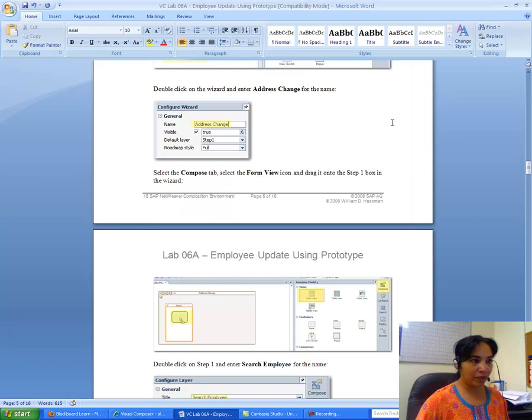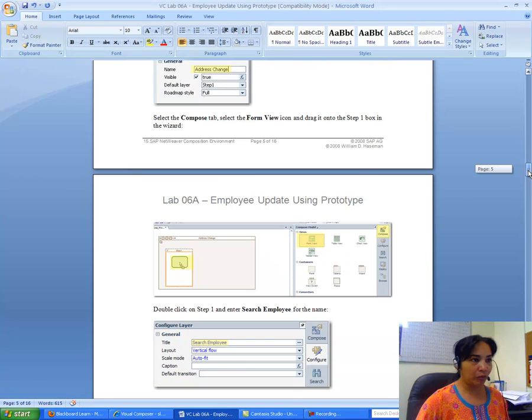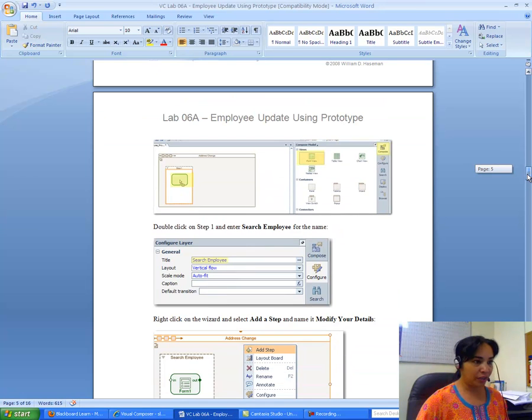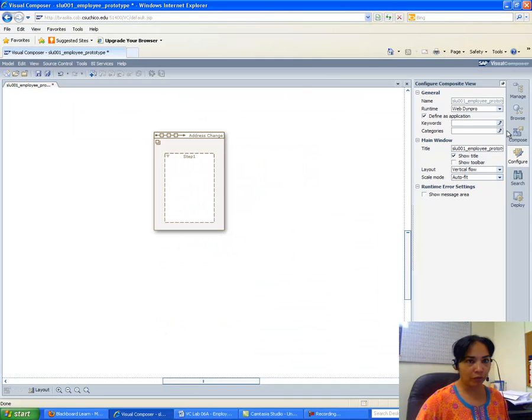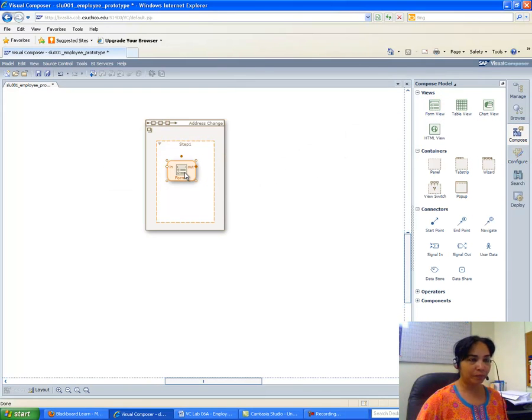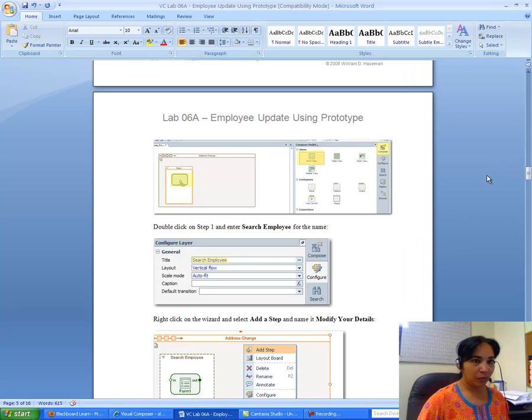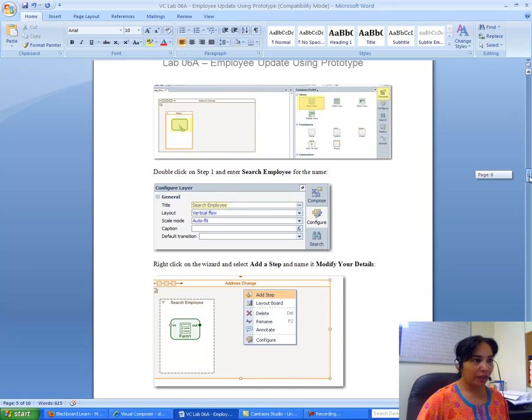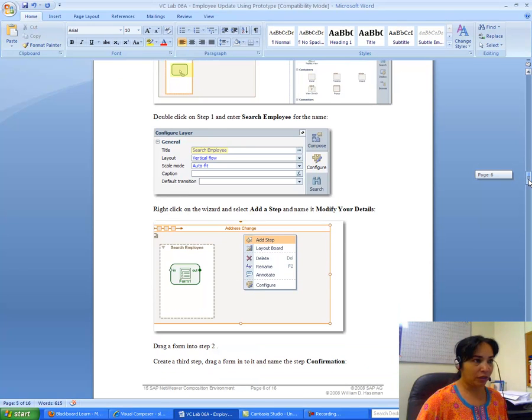Okay, now after that I select the Compose tab, then form view, and drag it into the address change box within step 1. So I go to form view, drag it and drop it within step 1. Then I double click on step 1, and I have to enter search employee for the name. Okay, so it would look like this, search employee, and then I have to add a step.